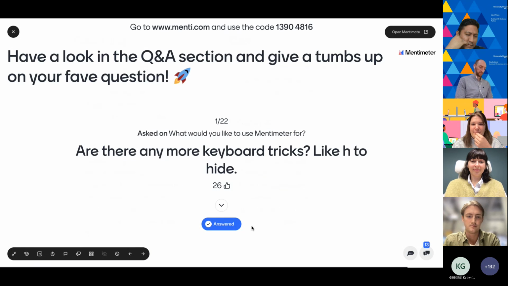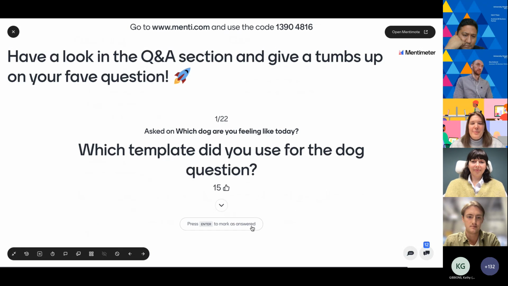Nice, really great question. Which template did you use for the dog question? There was actually not a template, but I Googled. I think it was something like, how are you feeling today? Scale dog or something like that in Google. And then you will find a few different examples that you can borrow, I would say.